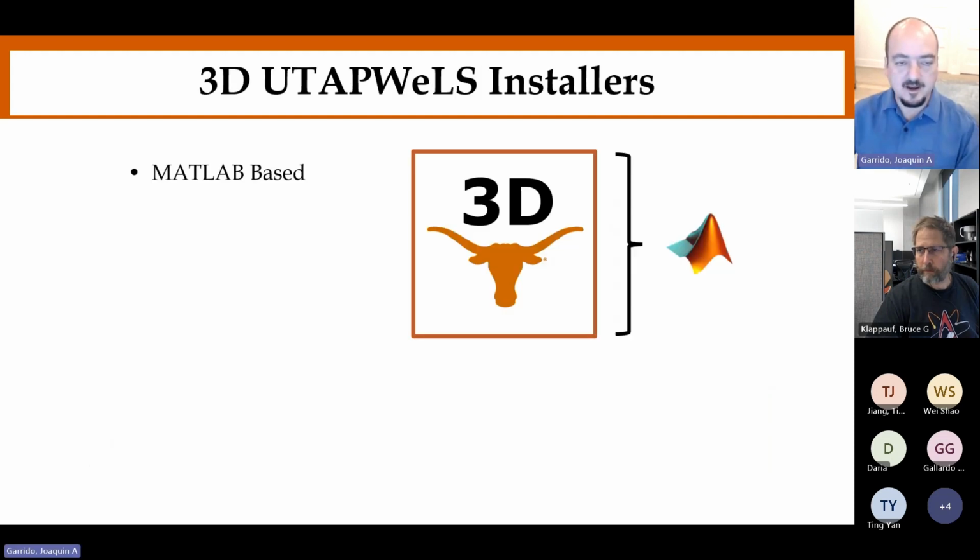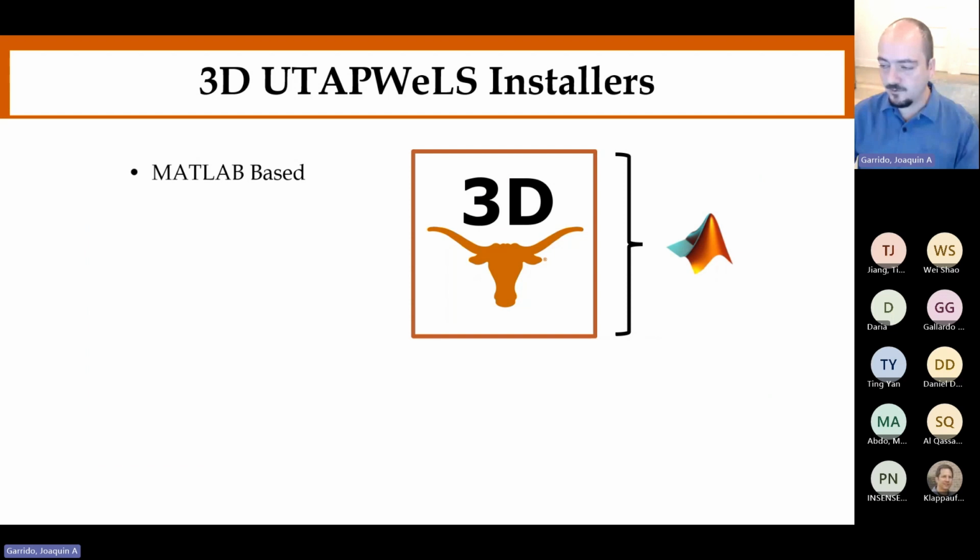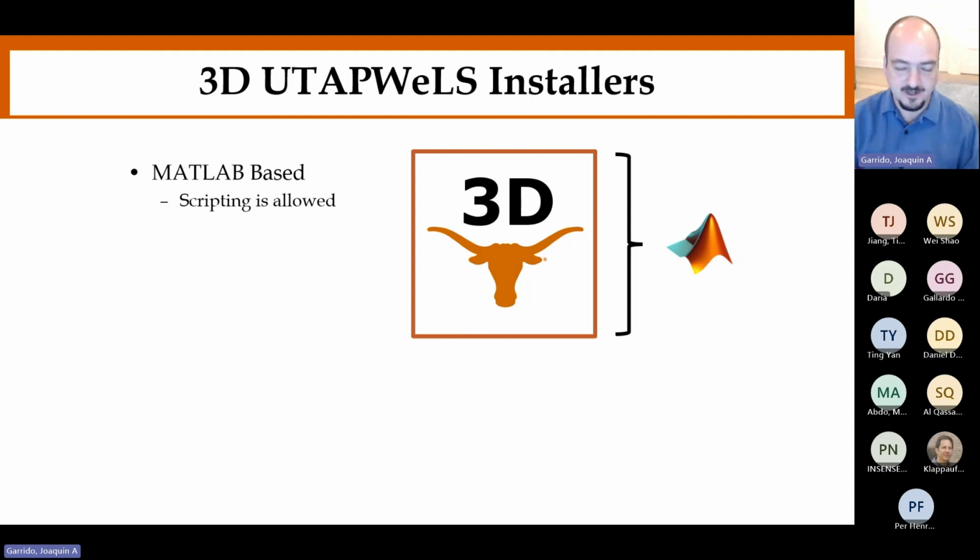All right. Now, most of you guys already know it, but for the truly new users, I'm going to remind you that we have 3 types of UTAPWeLS installers. UTAPWeLS is developed always in MATLAB. So we have a MATLAB-based installation, which means that you have MATLAB installed in your computer. We send you the files, and you can work with it. This one gives you the option of doing scripting, which is being able to write MATLAB code that is going to modify all your data in UTAPWeLS. You can access it. You can do everything you can do with MATLAB, you can do with your data, plus everything UTAPWeLS, the visualization, the inversion, all the algorithms that we already have.